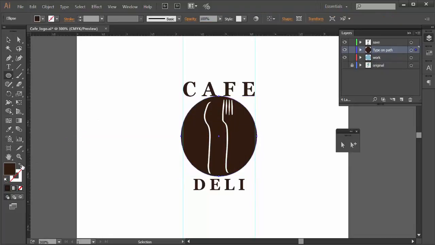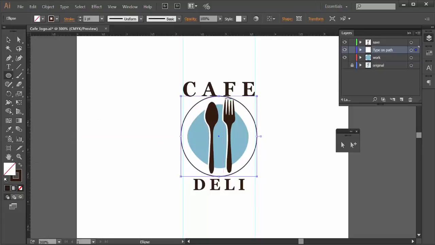Okay, now I don't want that to be a fill. I want it to be a stroke. It doesn't matter what color it is. I want it to be a stroke so I can see what's going on. All right, so there's my path which I'm going to attach the text to.